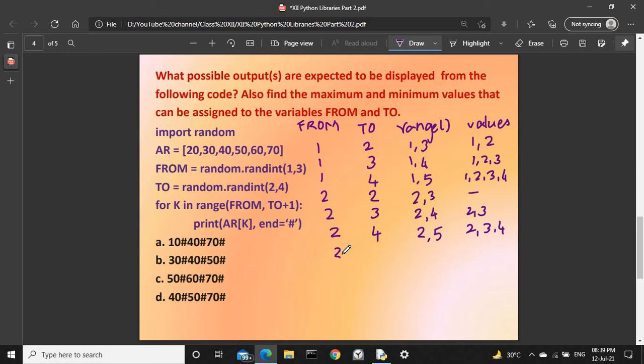Next assumption is if from is 3 and to is 2, the range will have 3, 3, and no value will be generated. From is 3 and to is also 3. Here you get 3, 4. So the generated value is 3. From is 3, to is 4. You get 3, 5. Possible values are 3, 4.